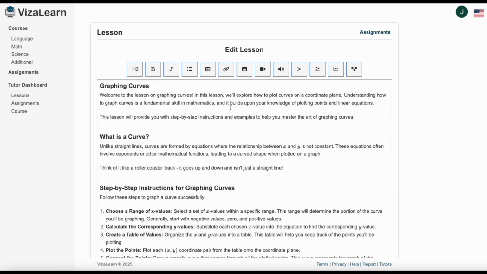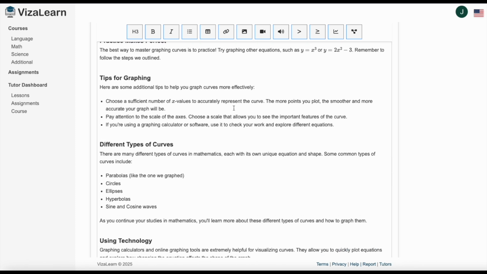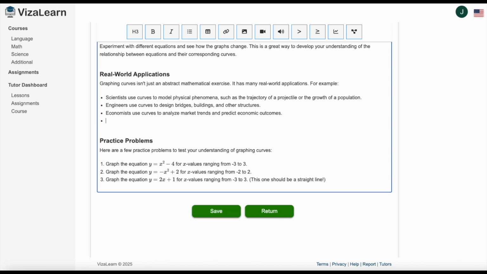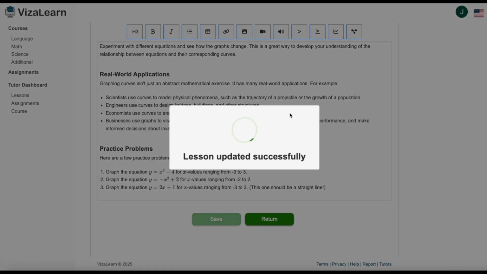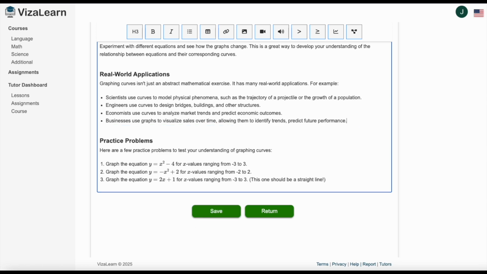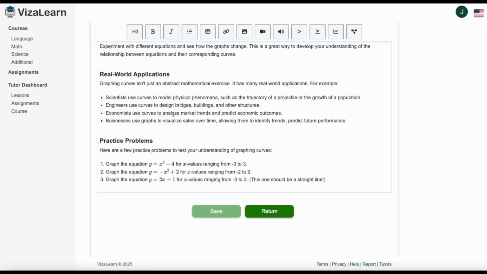And if we find a place that we want to edit, let's do another bullet point for real-world applications, and either hit Control S to save, or if you make further edits, you'll also notice that there's a Save button at the very bottom instead of Control S. Both work to edit a lesson.